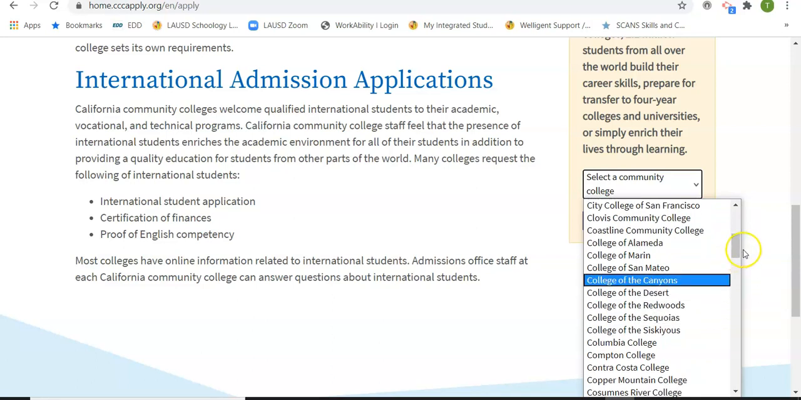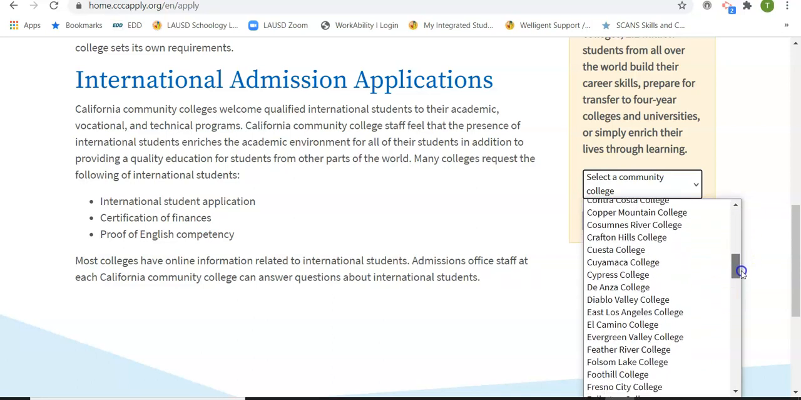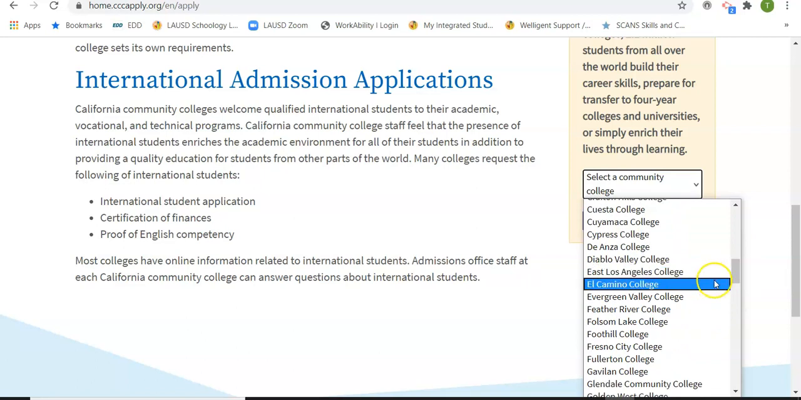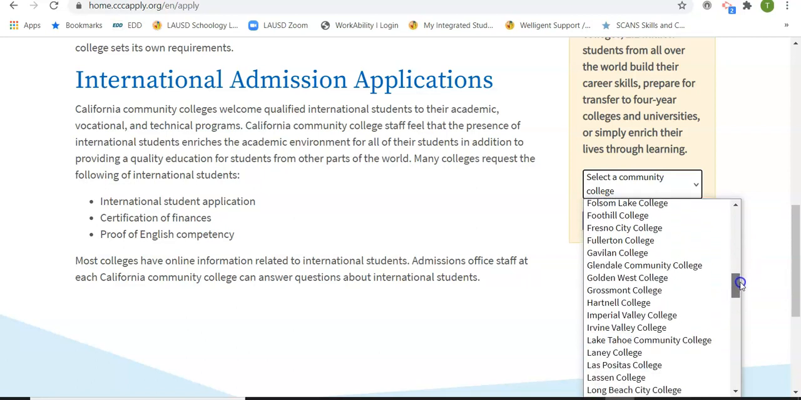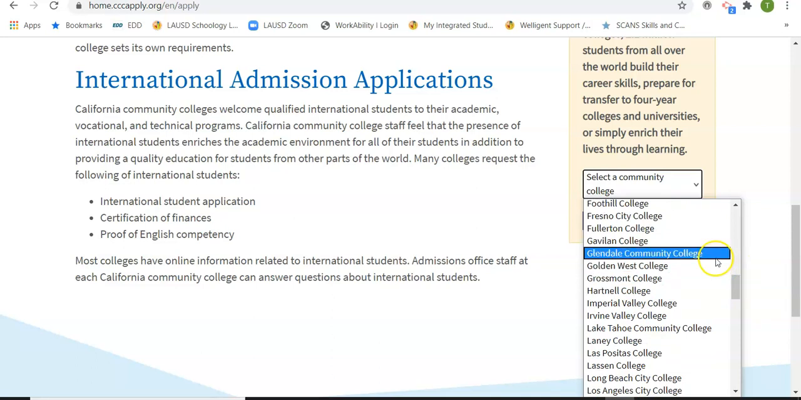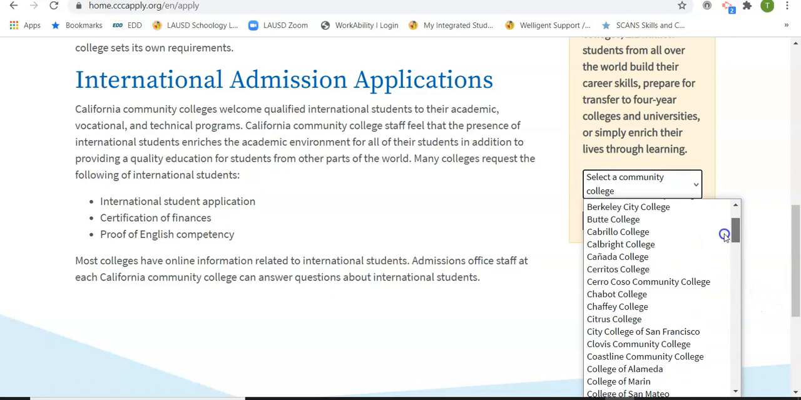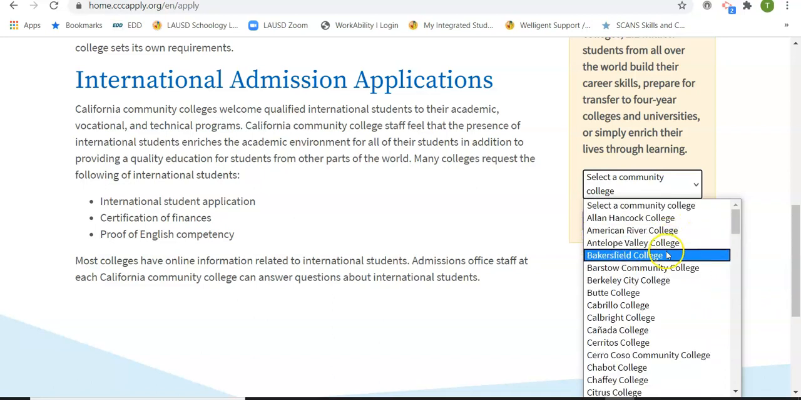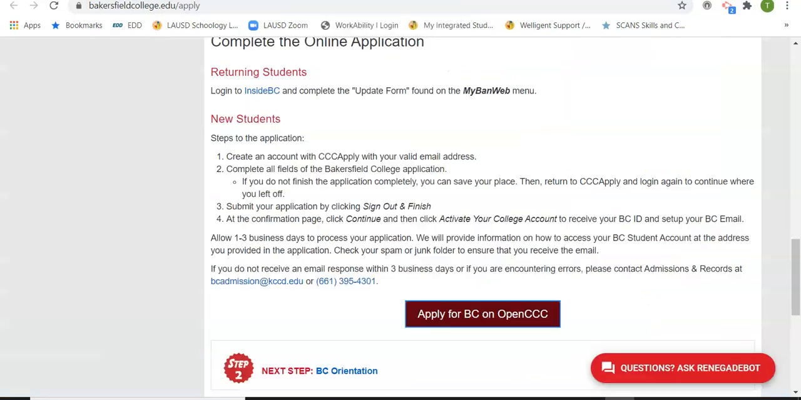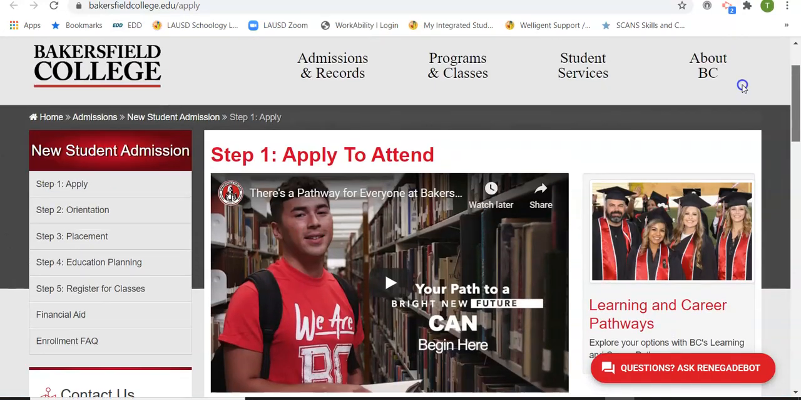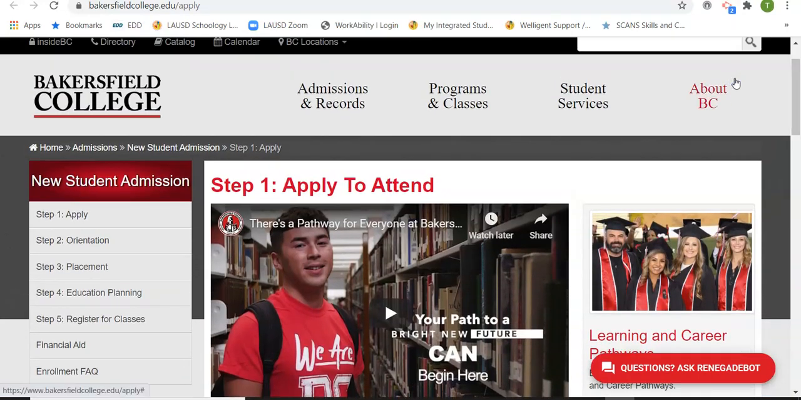College of the Redwoods, College of the Sequoias, East LA College, Glendale Community College, LA City, so on and so forth. But we're going to go ahead and take a look at Bakersfield College. Okay, so when you click on that, Bakersfield College, you're redirected to this page. Okay, and it's a Bakersfield College page.